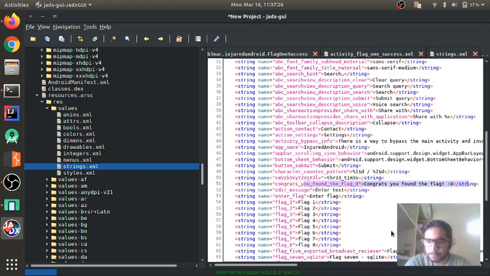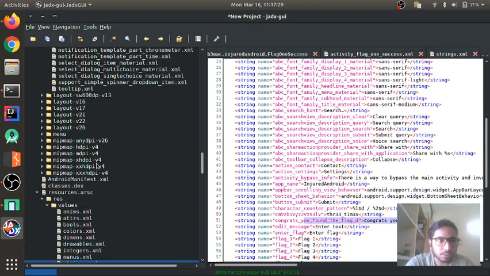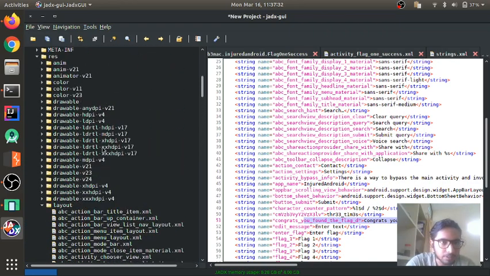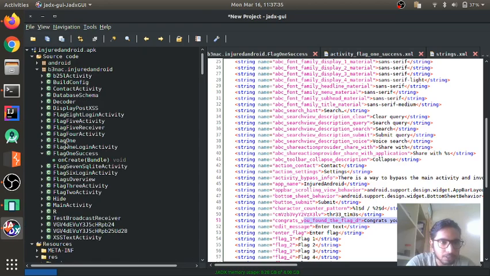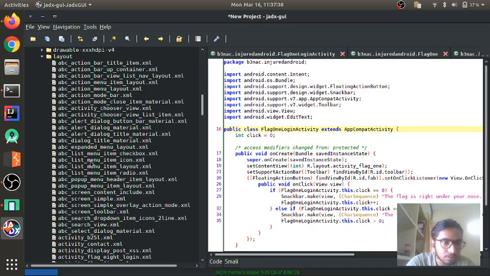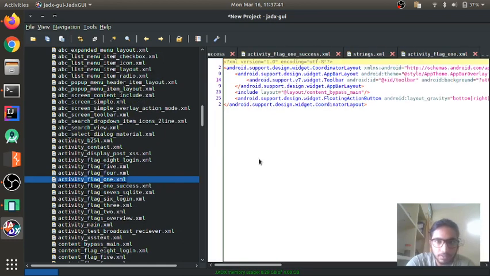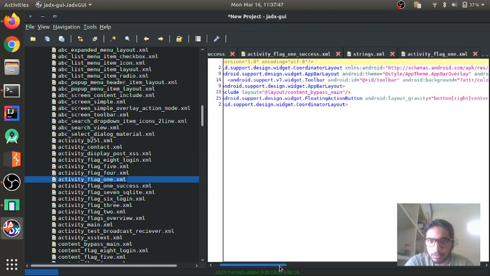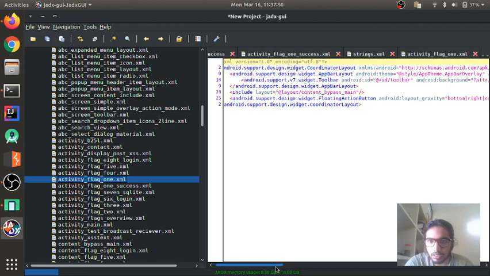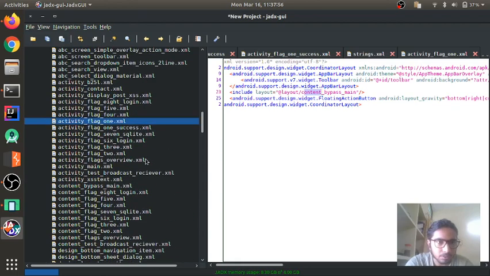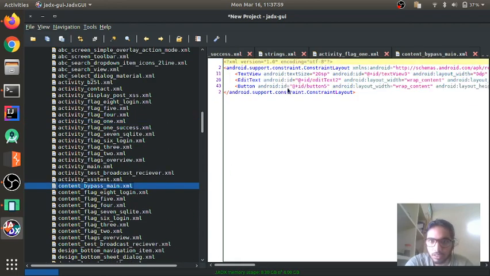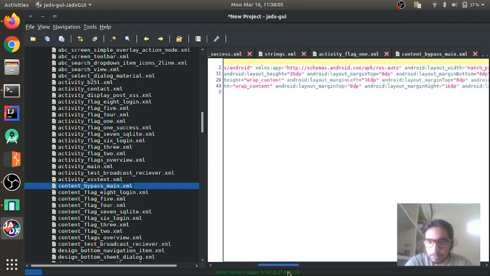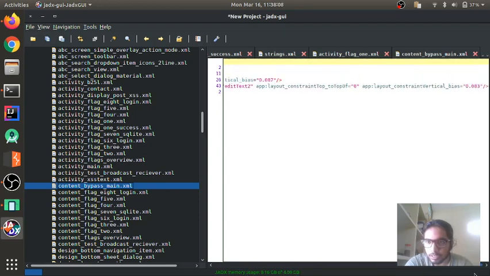Let's look at, since they talked about GUI, maybe it's flag one activity. Oh, sorry, not this. Flag one, yeah, this thing. So there's a widget, the app bar, which is there on top, and okay, this thing looks interesting. Content bypass main. What is this? Oh, this is the layout which helps us submit the flag, I'm guessing.